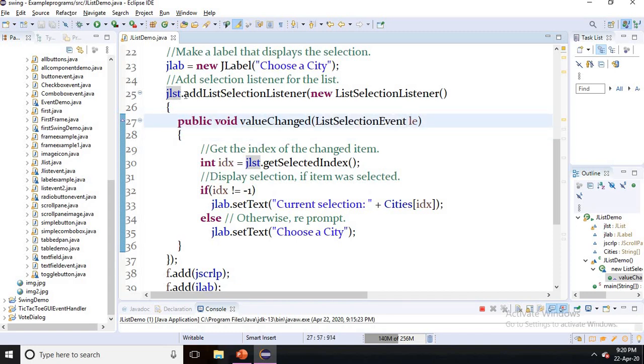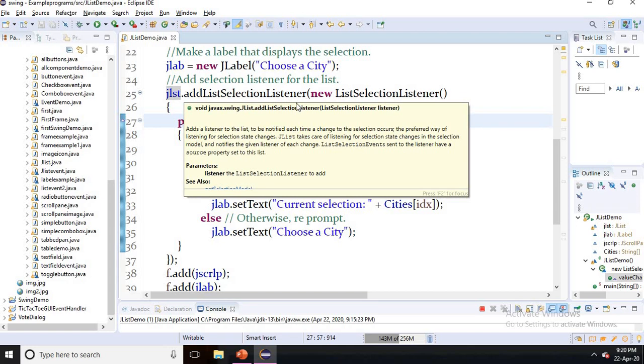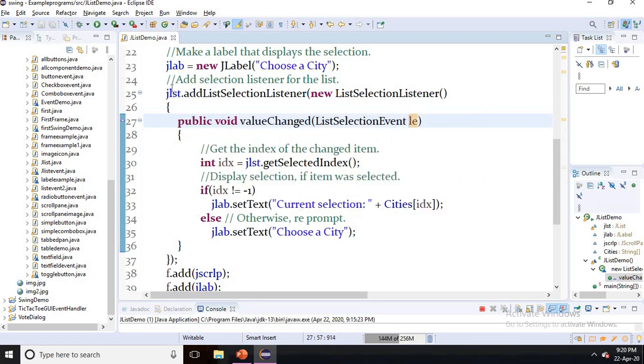And here, JList dot addListSelectionListener, in the sense that with respect to this JList, this event handler is registered with the component called JList. So that with respect to JList, if any event occurs, then this corresponding event will be triggered, it will call the intermediate event handler and it performs the event accordingly.